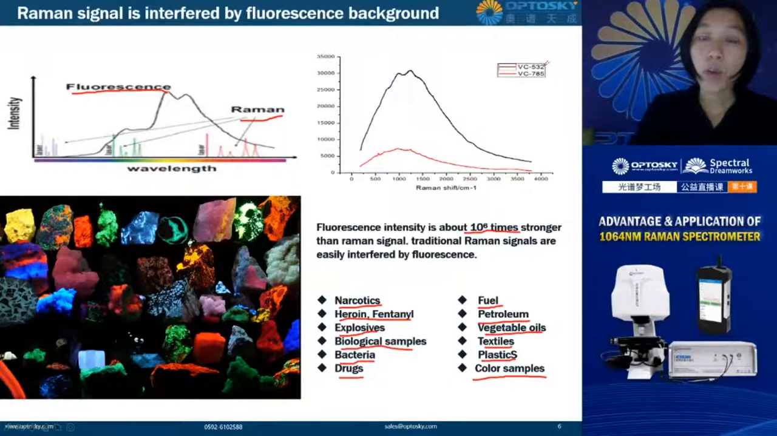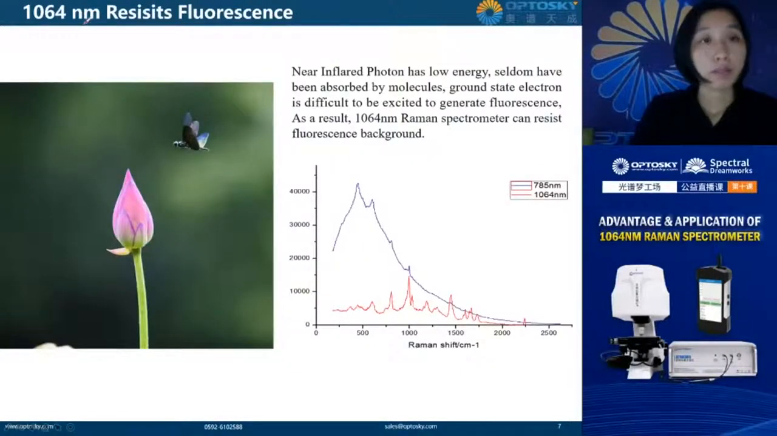So whether in 732 or 785, the Raman signal is hidden by the fluorescence signal. But now we can introduce the 1064 nanometer Raman spectrometers. It can naturally resist fluorescence. Near infrared photons have low energy and are seldom absorbed by molecules, so the ground state electron is difficult to excite to generate fluorescence. As a result, 1064 nanometer Raman spectrometers can resist fluorescence background.